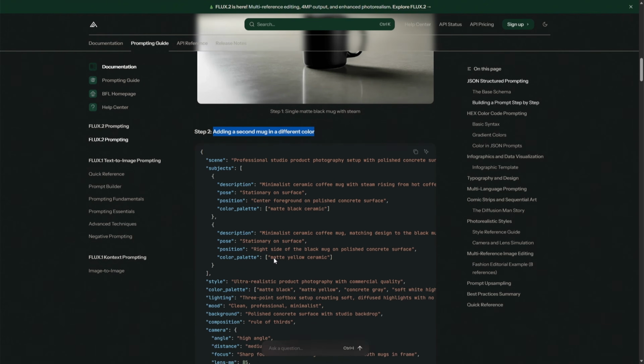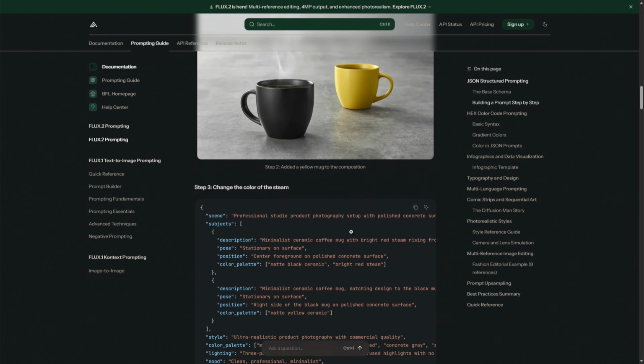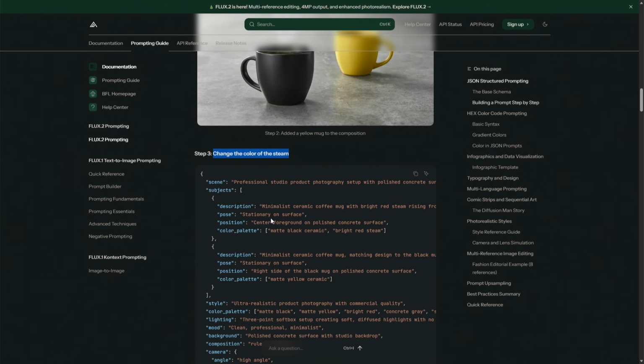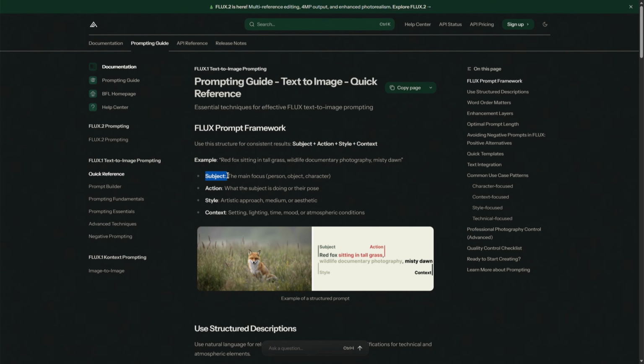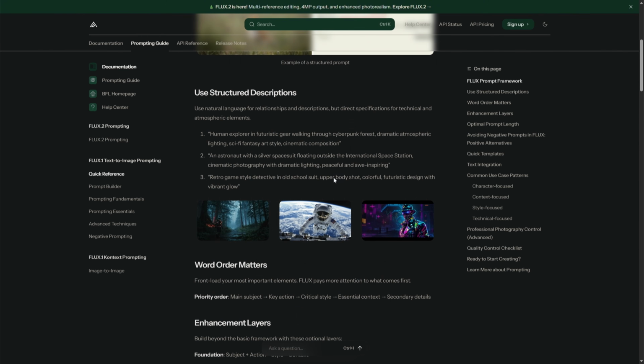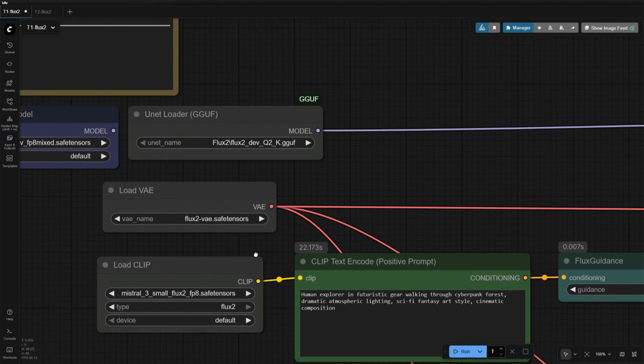Below is one more example of adding a mug in the same image, and then an example of changing the color of the steam. The result looks good. You can try this. In the prompt guide, I found a structure for the prompt. First, you need to describe the subject, and then the action, and the style. At last, the context. The red fox is the subject, and sitting in tall grass is the action. Wild documentary photography will be the style, and this is the context. The prompt guide will definitely help you. This contains enough information to help you structure the prompt.